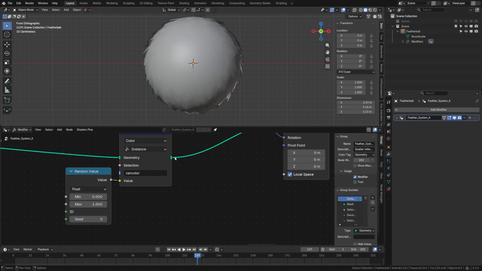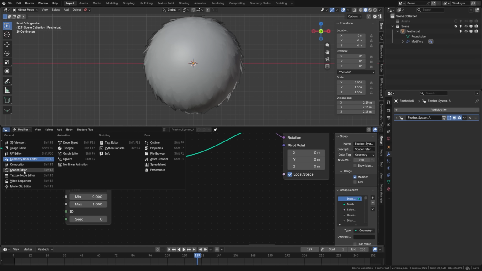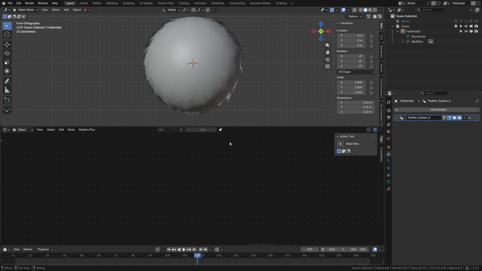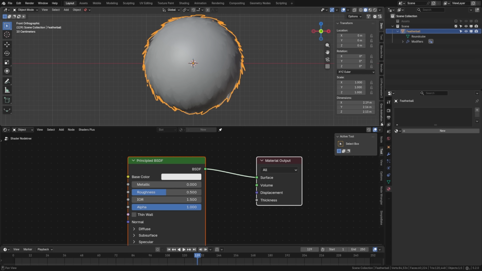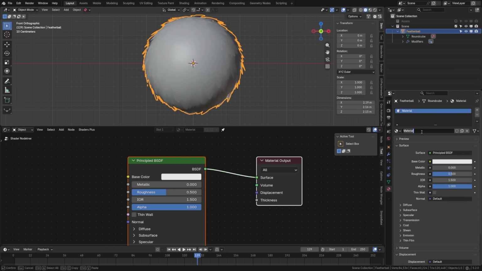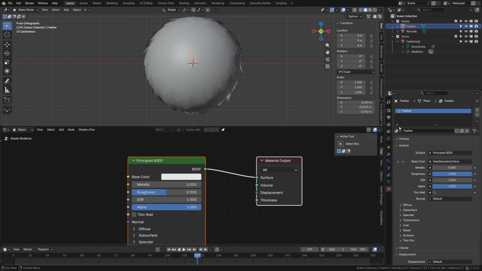So at this point, we're actually done with the geometry nodes. So we're going to switch over to the shader editor here and start working on our feather shader. So I'm going to grab the feather ball here, click new material, and I'm going to name this feather mat for material. Then I'm going to come up here to my assets. I'm going to grab that feather, and I'm going to add that same material there.